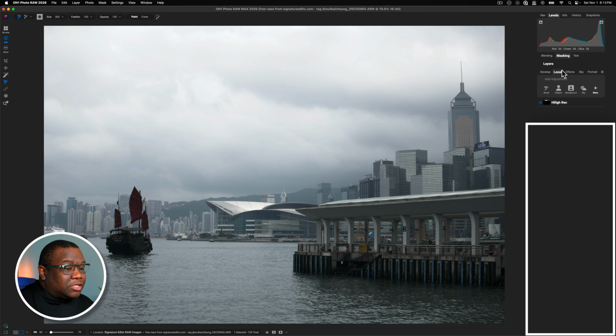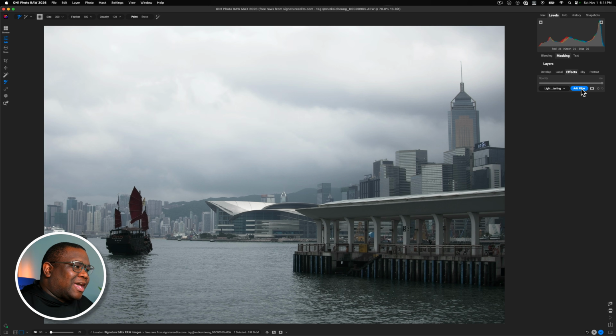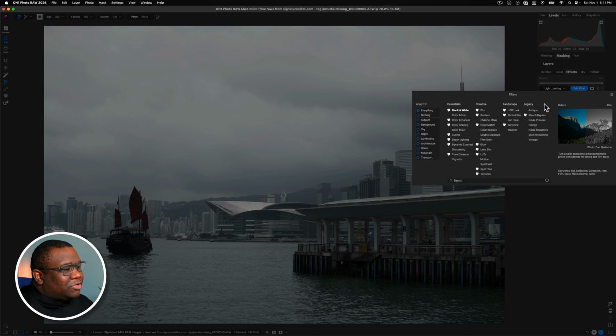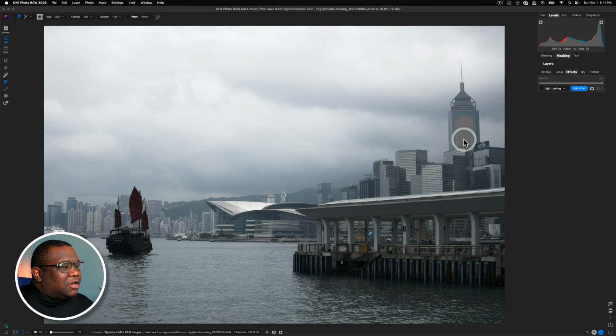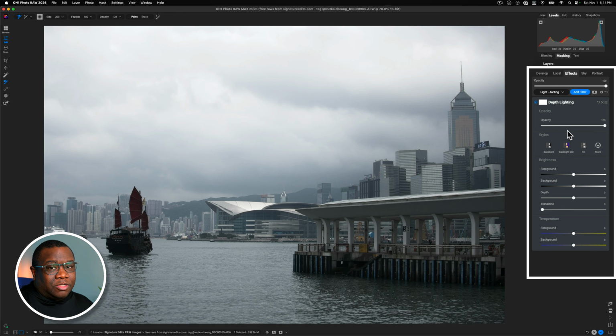All right, so the next step that I want to do here is separate the background from the foreground just a little bit more and really lean into that blue temperature adjustment. So to do that, I'm going to jump over to Effects. I'm going to add a filter, and then I'm going to select the depth lighting. Now, this is a Photo RAW 2026 filter. If you're on an older version of ON1, you're not going to have this filter. But there is a way to do it with a luminosity mask. I'll showcase that in another video.